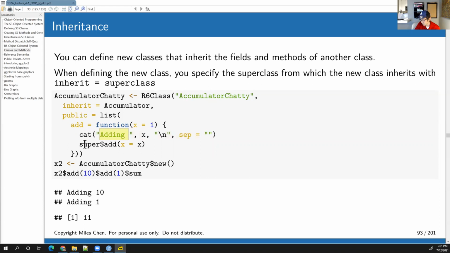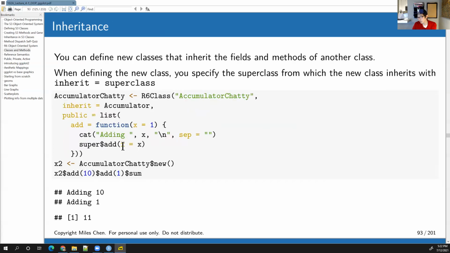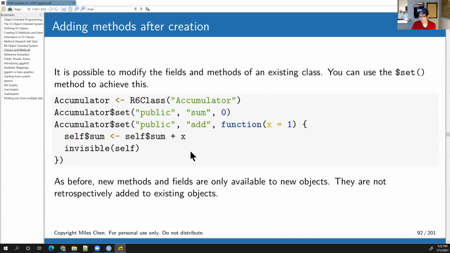And then notice this, we call super $add. What is super, okay? Well, we have self, which refers to any field or method that exists in the self definition. But here, because we're inheriting from the accumulator class, super refers to the parent class that we're inheriting from. So we're saying, you know what, we don't want to actually redefine the add method, which takes self$sum and adds X to it and returns self invisibly. We want that the same. And rather than just copying and pasting this in here, we're going to make a call to that add method in the super. Okay, we're going to do super$add. And so this calls this method back up here.